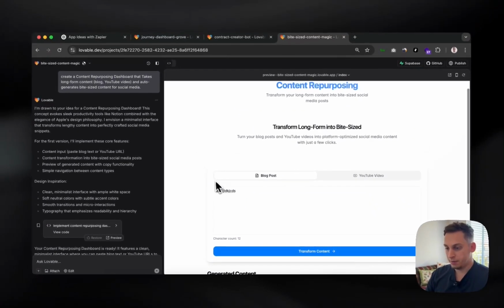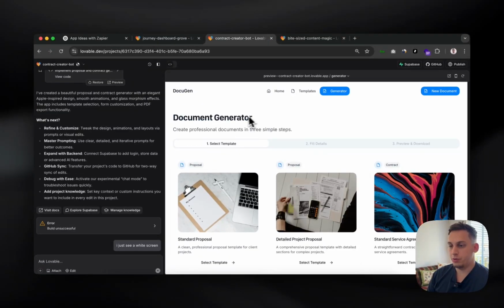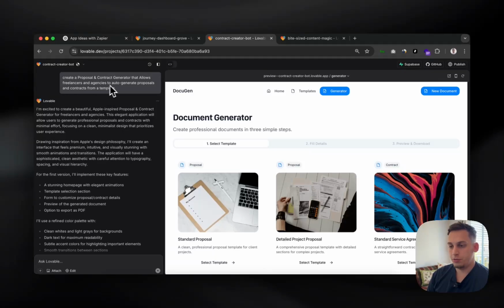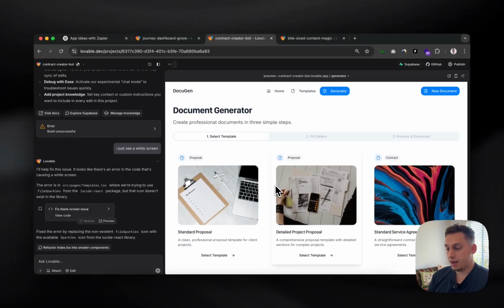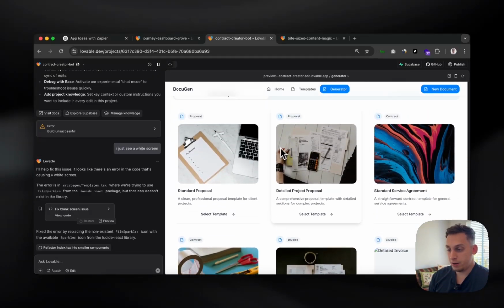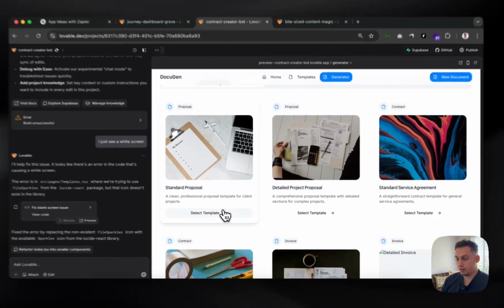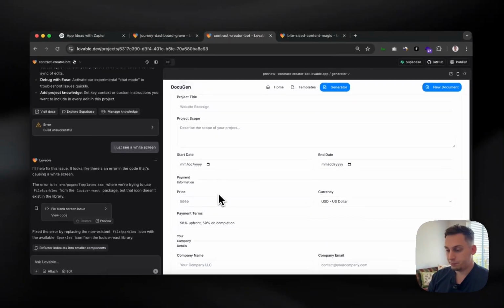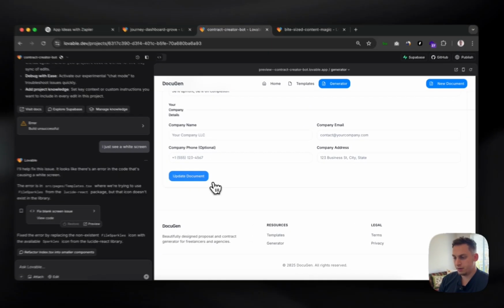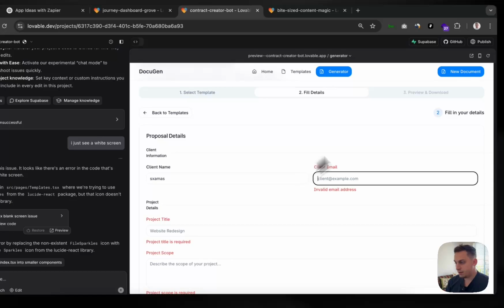things for social media. And the final example that I want to show you is this proposal and contract generator, right? So basically you have a specific brand and you want consistent branding in your proposals or in your contracts. You can create your own personal web app with Lovable. You can select a template and add your specific names, your client email, and all of this basic information, and create that, preview and download it.